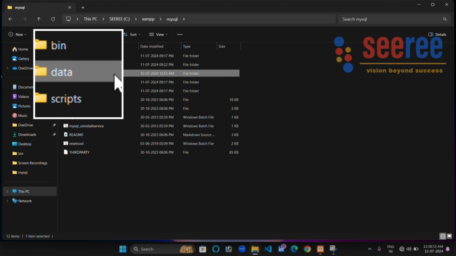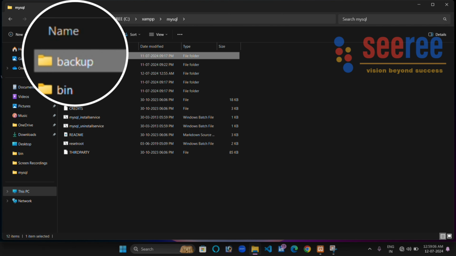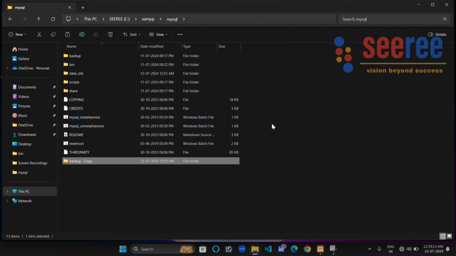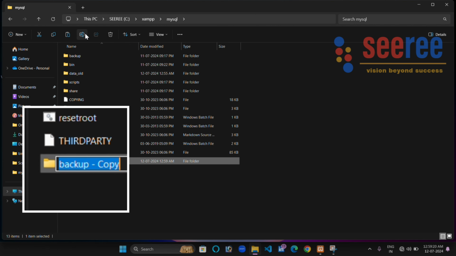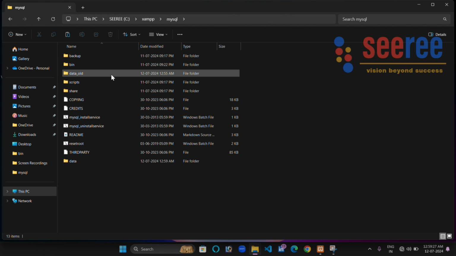First of all, you have to rename this folder to data old. After renaming this folder, now select the folder named backup, copy it by pressing Ctrl C, and paste it here by pressing Ctrl V. Okay. Now rename the copied folder to data. Okay. Now open the data old folder.